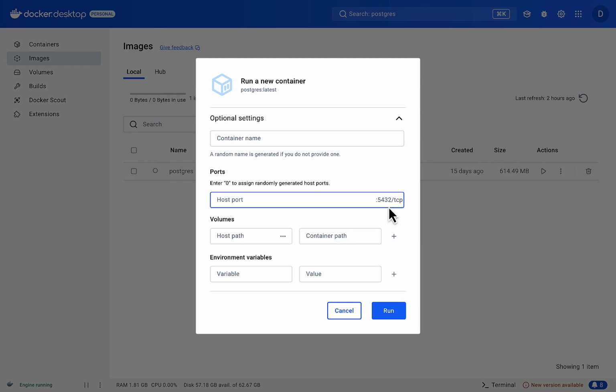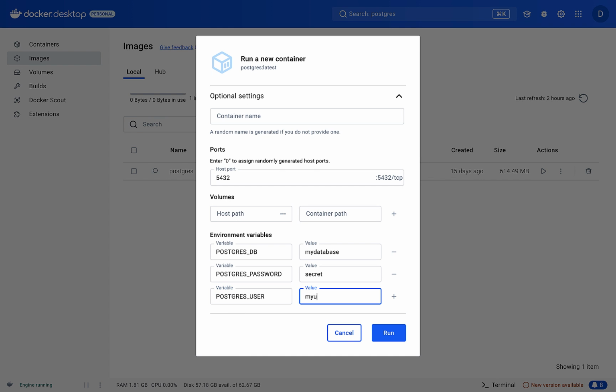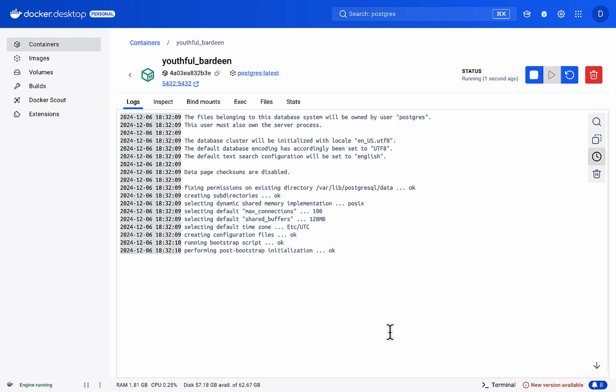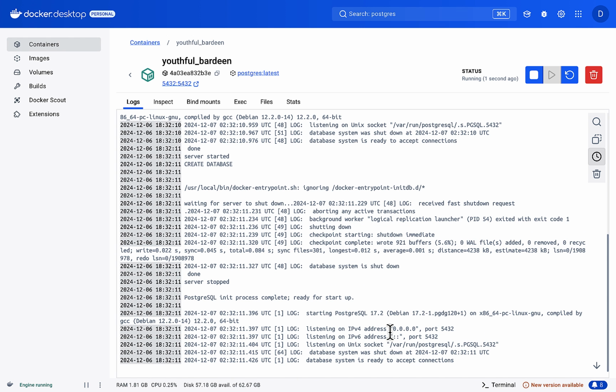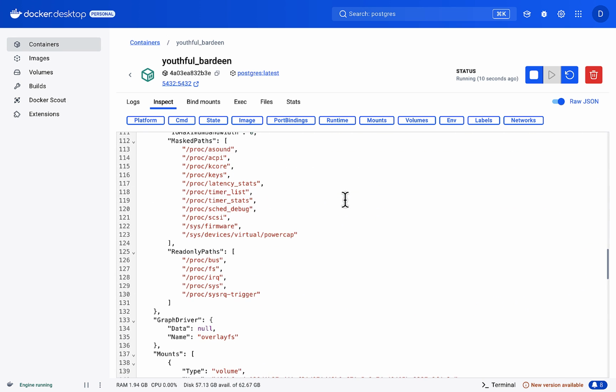Let's specify the port mappings. So the host port to the exposed port, let's keep both the same. We can enter the environment variables like Postgres DB, let's say my database, Postgres password, let's say secret, and Postgres user, let's say my user. Now say run. It opens the console log and we can see that the container got started. We can further inspect other settings like read-only paths, etc.